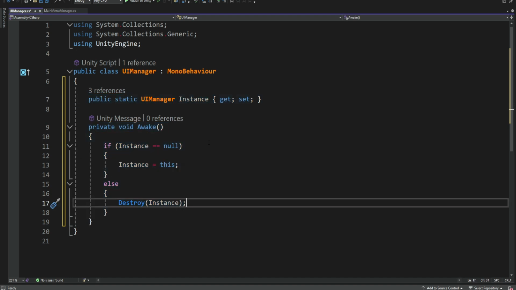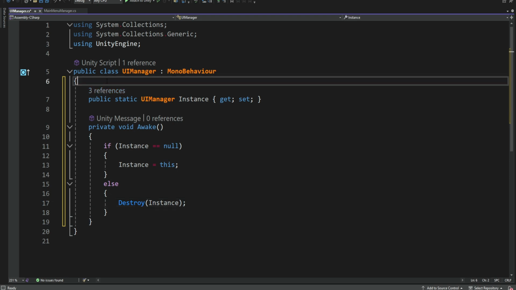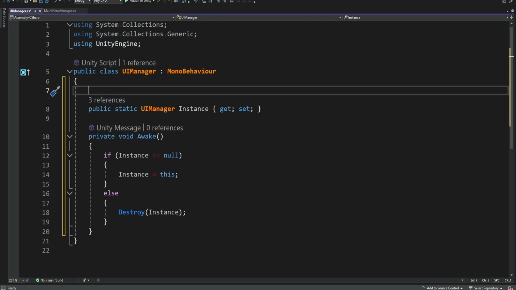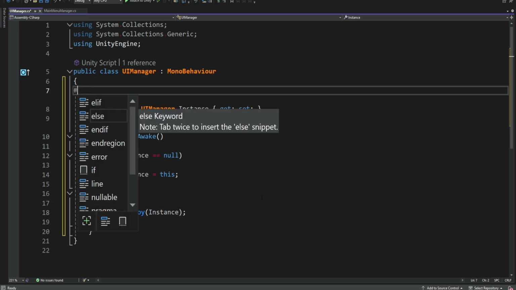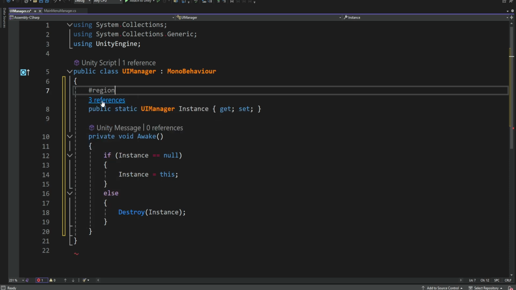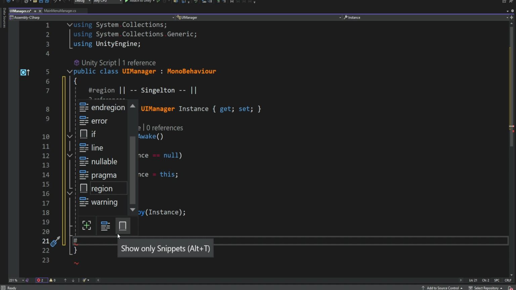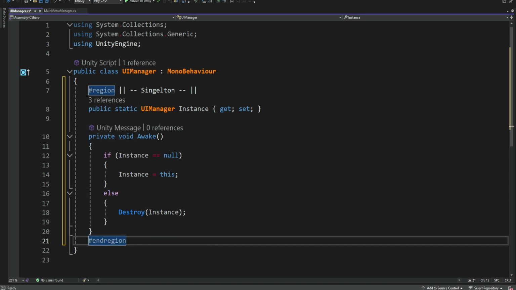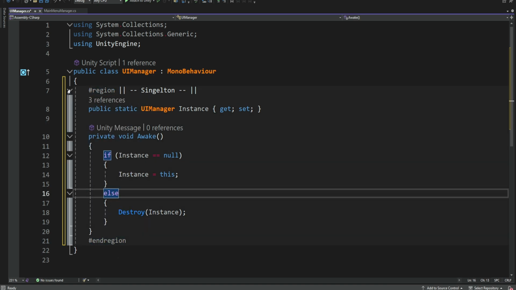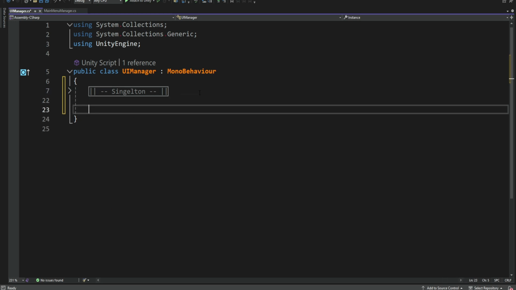Now, because we don't want this to get in our way, we're going to create a region to hide this area. So we're going to use this number sign, region, and then we're going to give it some kind of name, singleton, and we're going to end the region over here. Again, this sign and endregion. And now what we can do is basically click over here and collapse this entire section into the singleton. And now we are not going to see it and it's not going to get in our way.